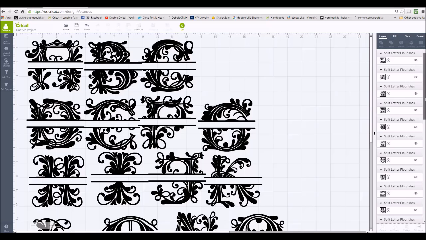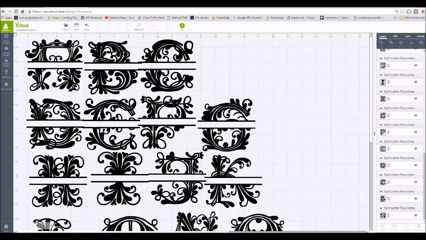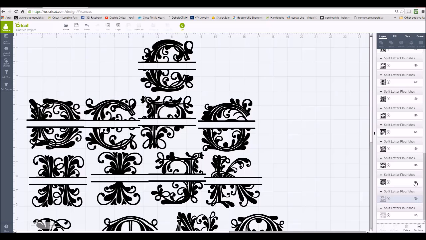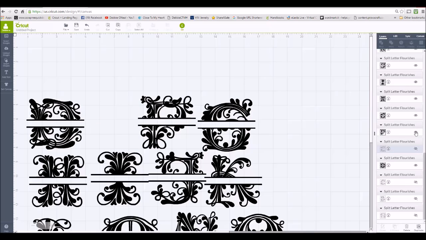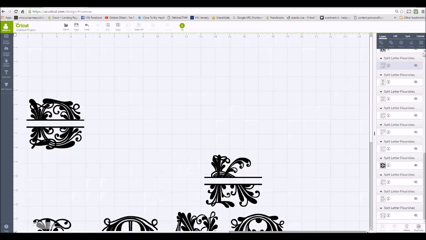All right. So if I scroll down, they're going to have imported in backwards order. So if I scroll down to the bottom, the first letter is the A. And if I wanted to hide that A, I could just click on that. Okay. So let's say I only want the letter D. Okay, so I can just unclick all the rest of the letters.